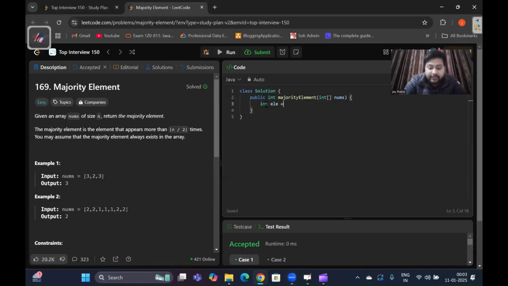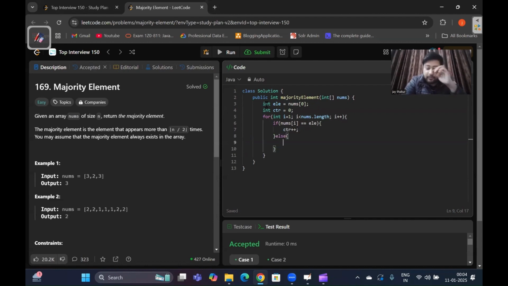We will take an element, which is equal to the element at the 0th index. After that, we will take this counter, which will keep track of the frequency of the element. After that, we have to traverse this nums array. We start traversing from the first index and go to the last of the array, increasing the pointer. After that, we have to check the condition. If at any point nums of i is equal to the element we have taken, then we simply have to increase this counter.